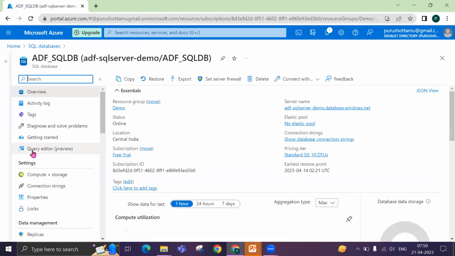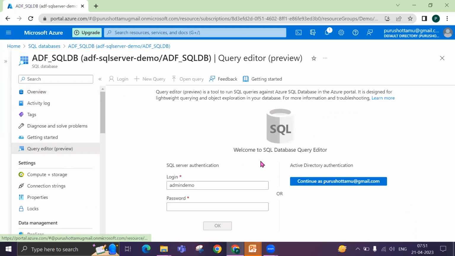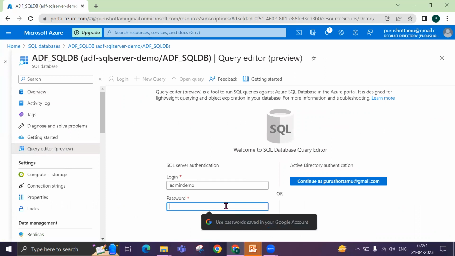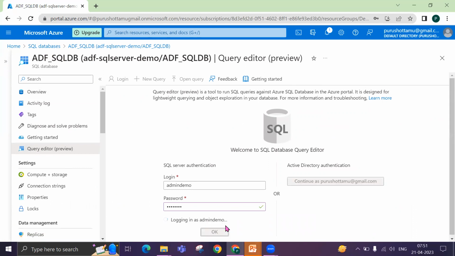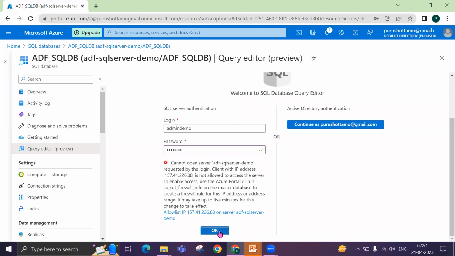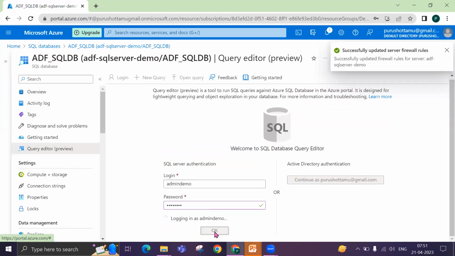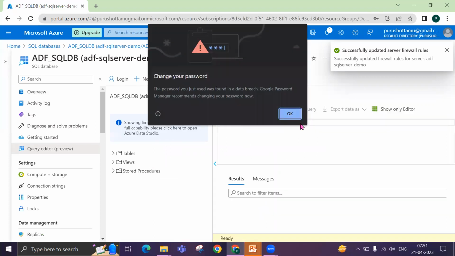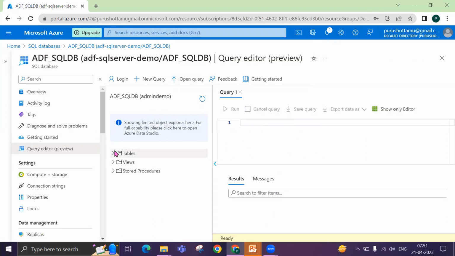Okay, so you can use this query editor to query the database. You can provide the username and password that you provided while creating the server, and then you are able to access the database. You can see the tables, views, and stored procedures underneath.